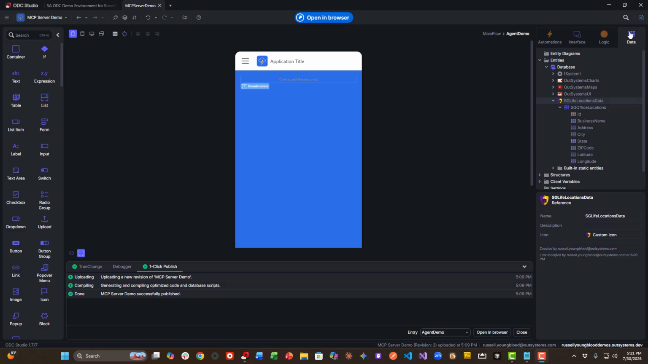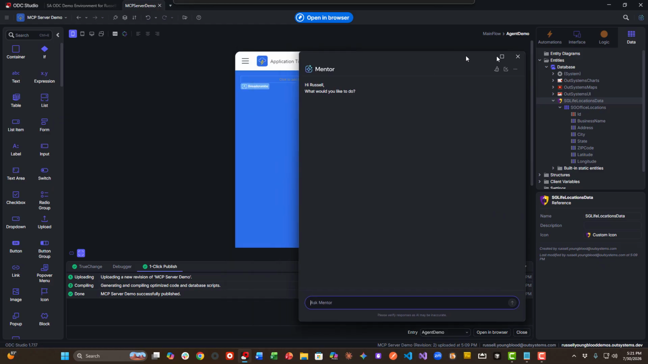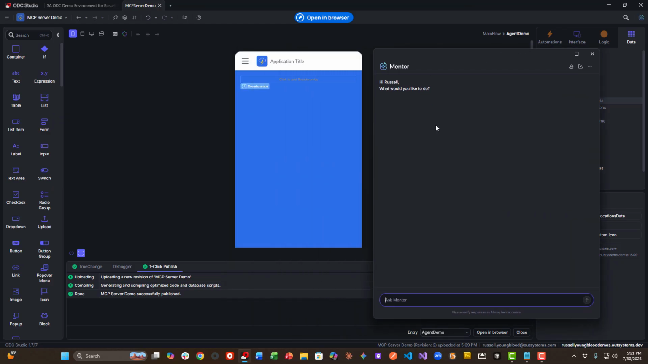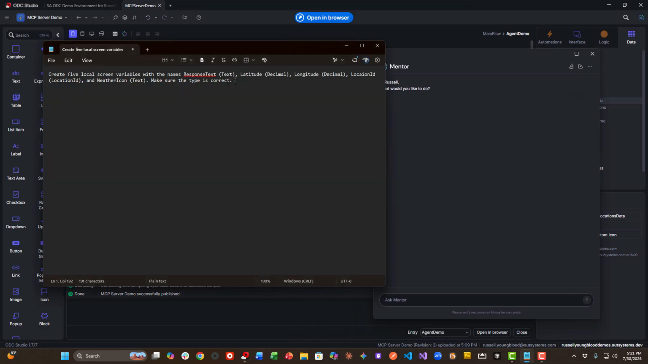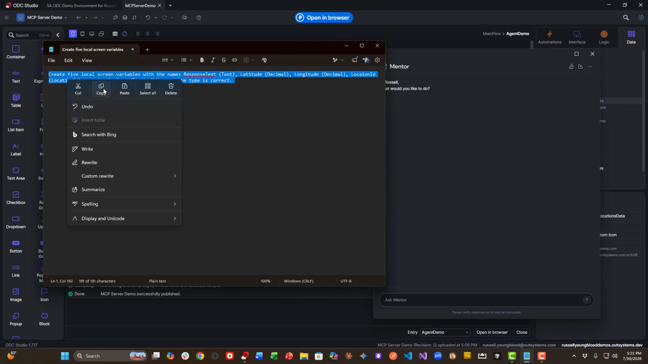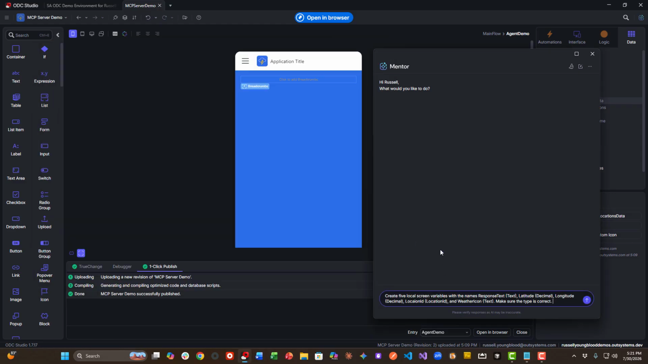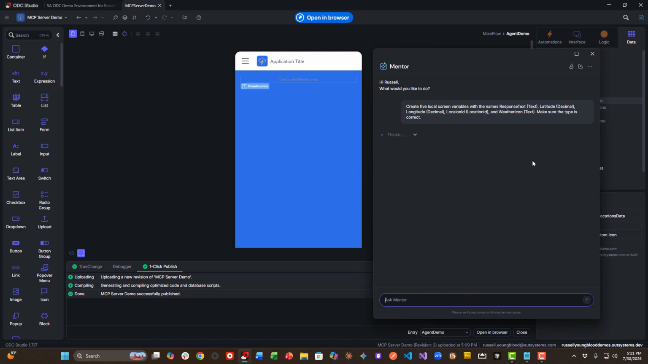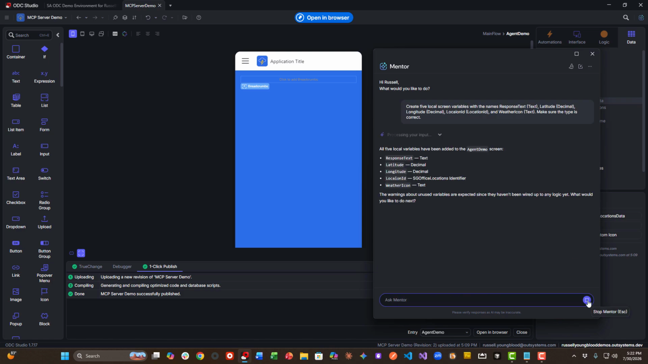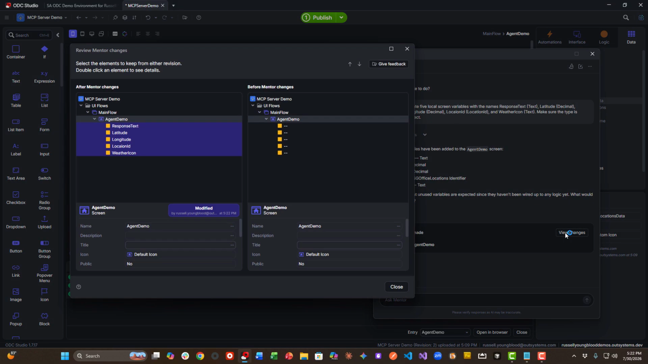Okay, now that I have the main screen set up and I have the data that I'd like to work with, I'm going to leverage the IDE Mentor to help me build this screen out further. So I do have a prompt that I have already created, and I'm going to prompt it to create 5 different variables that I'm going to need for this application screen. So very quickly, Mentor will help me build that out.